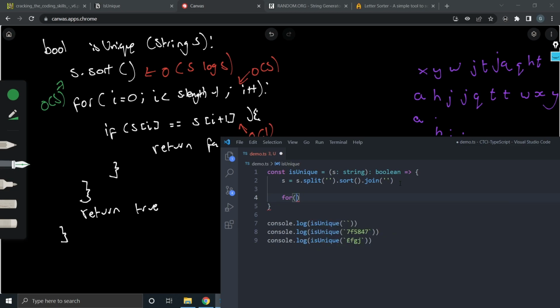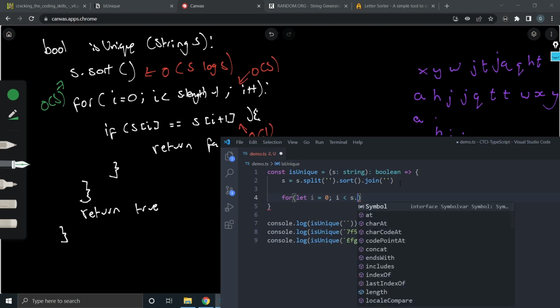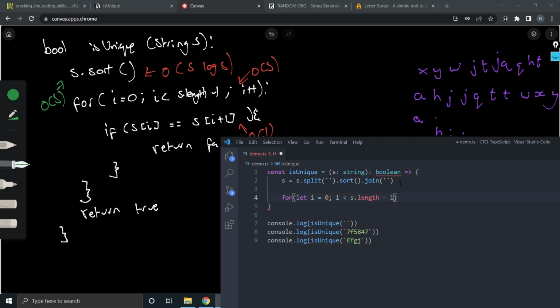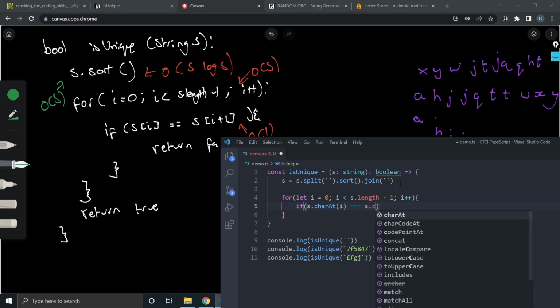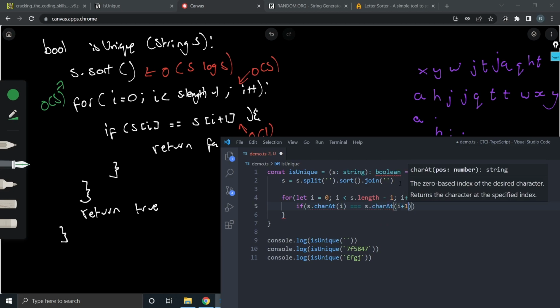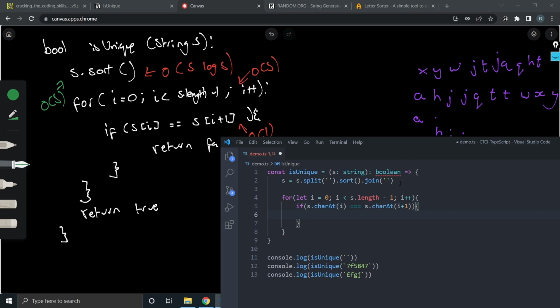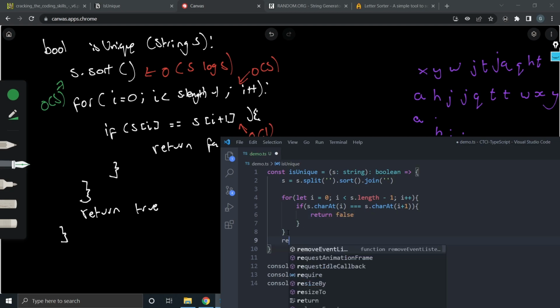So again, we want to go through each character. So let i equal 0, i less than s.length minus 1, i plus plus. And what we want to check is if the character at index i is equal to its adjacent character, then we want to return false. And once we finish this for loop, we want to return true.